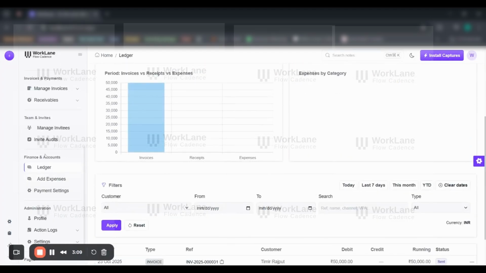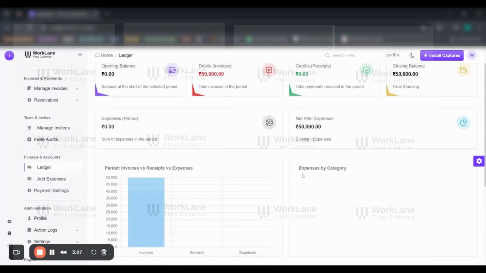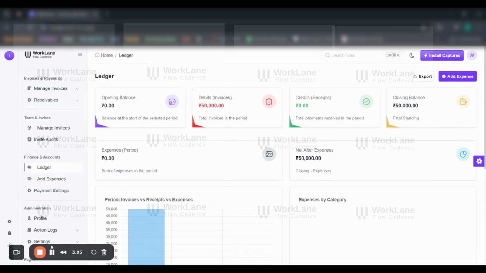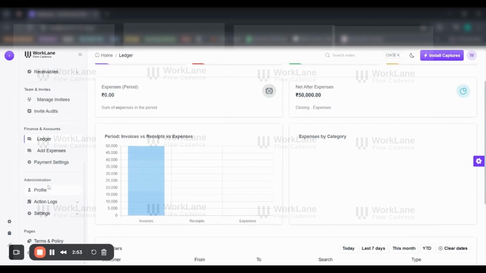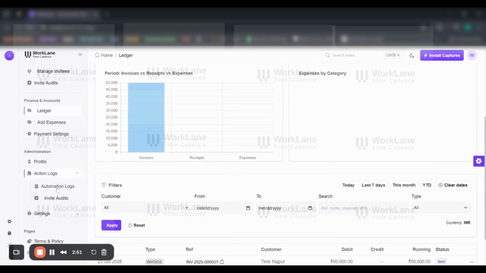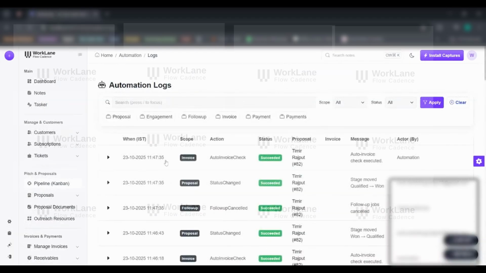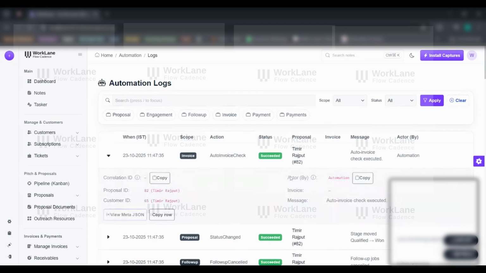Here you can also add the expenses, it will automatically calculate here, and you can also export it in an Excel sheet. In the Excel sheet, you will get a complete overview of the finances along with the chart configurations. Along with these histories, you can also see the automation logs, like what triggers when and how many times it triggers. You can see the overall picture of the automations.